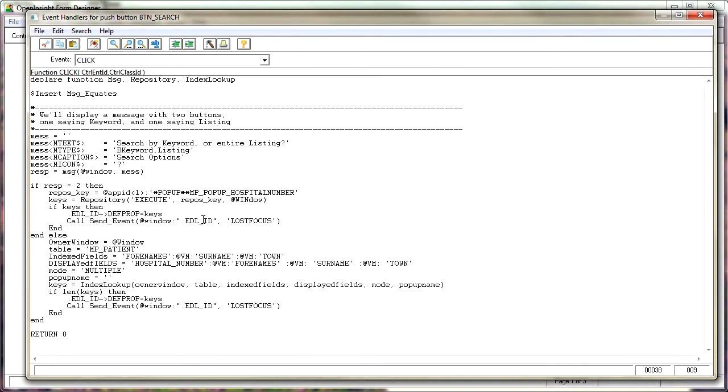If they pick the other button, the keyword button, then what they can do is to search the MP patient table for index fields. Now we're going to be indexing forenames, surname and town, and then we're going to display the hospital number, the forenames, the surname and the town in the little lookup that will come up. They can then select one or more of the options and then return that back to the window, and again we're then going to fire the lost focus so that we can read the record.